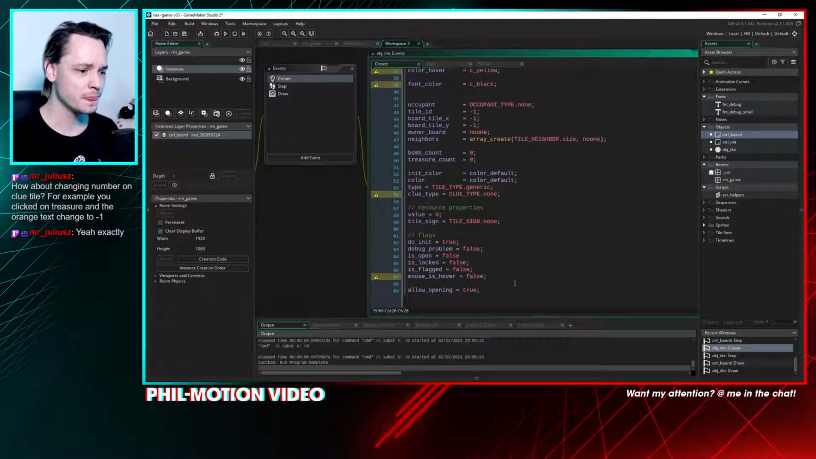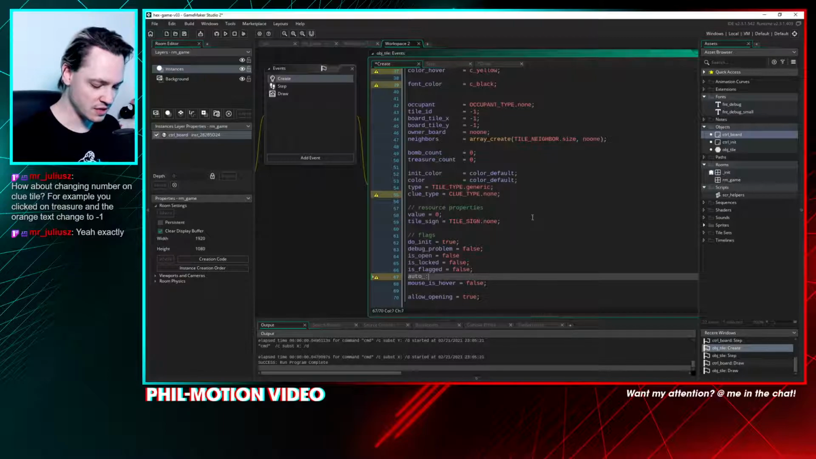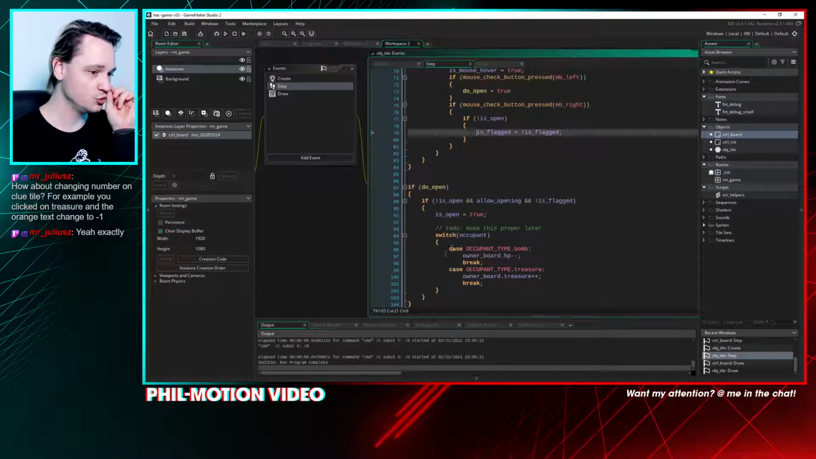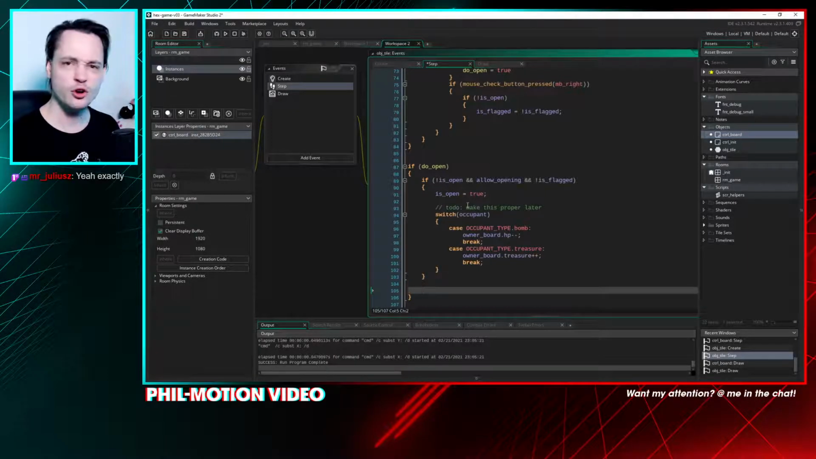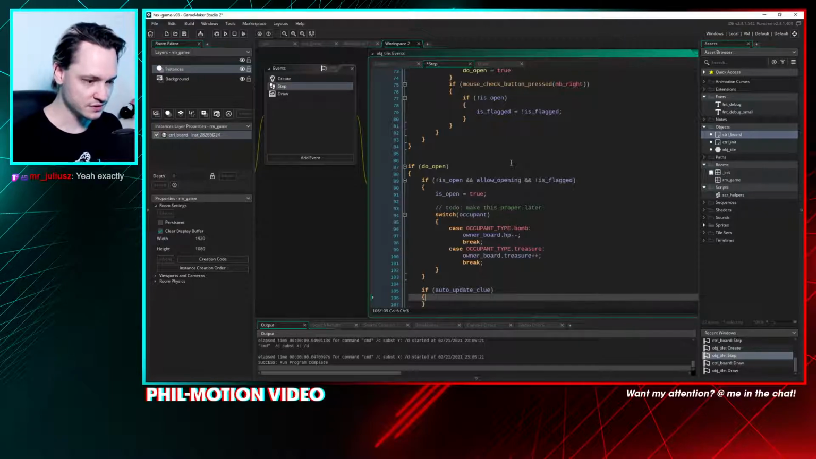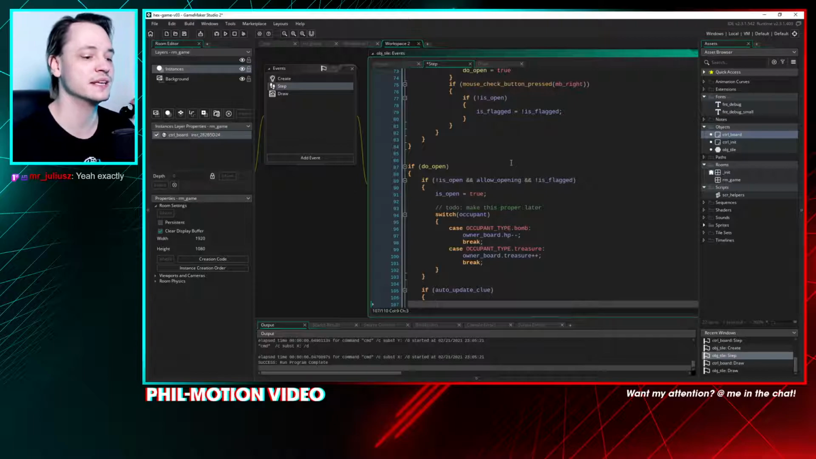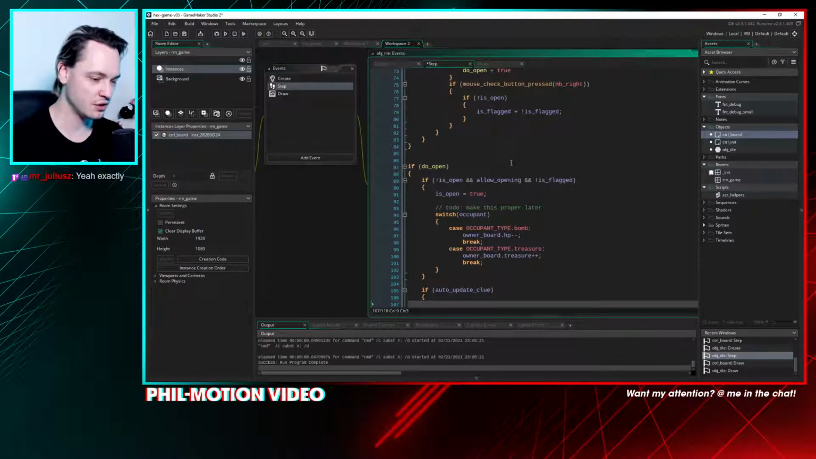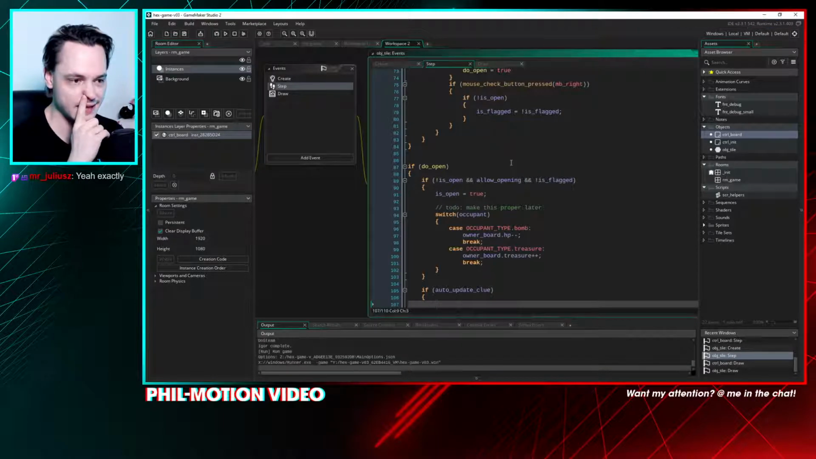Let's say auto update clue. Auto update clue equals true. So once you click something, and when you open something, you auto update the neighboring clues. Okay, if auto update clue. So then we need to find out, okay, this is a bit tricky because we need to find out which clues this thing belongs to. Let's look at this again.